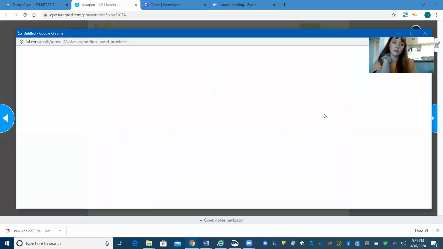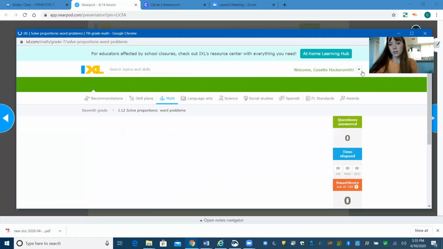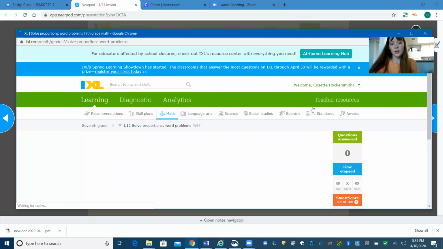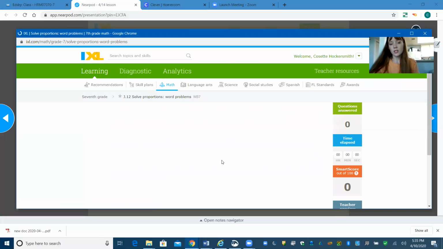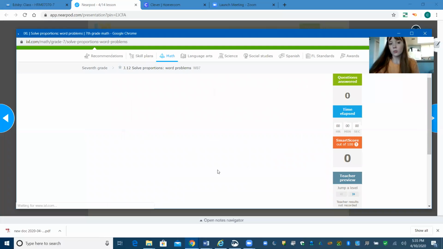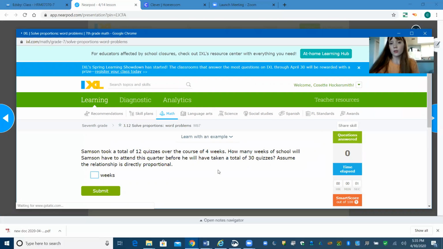On IXL, make sure you are logged in. It should show your name at the top right corner up here. And then basically you're going to go through this like normal. I'm just going to show you kind of one example of what I want you to do on paper.